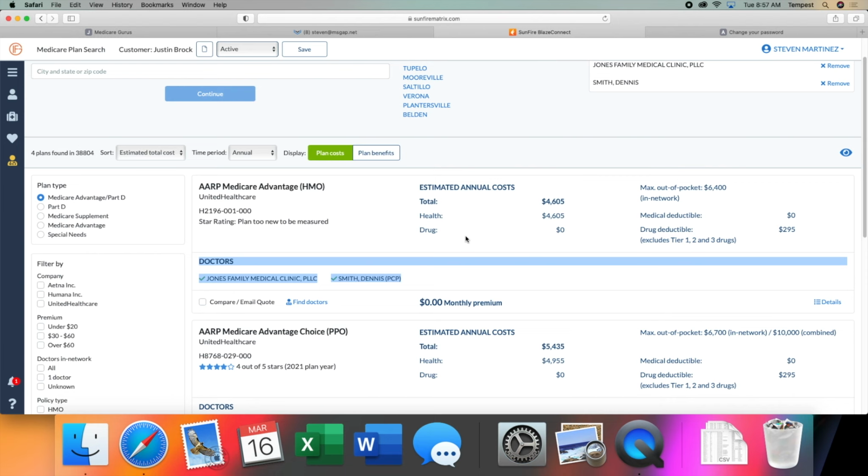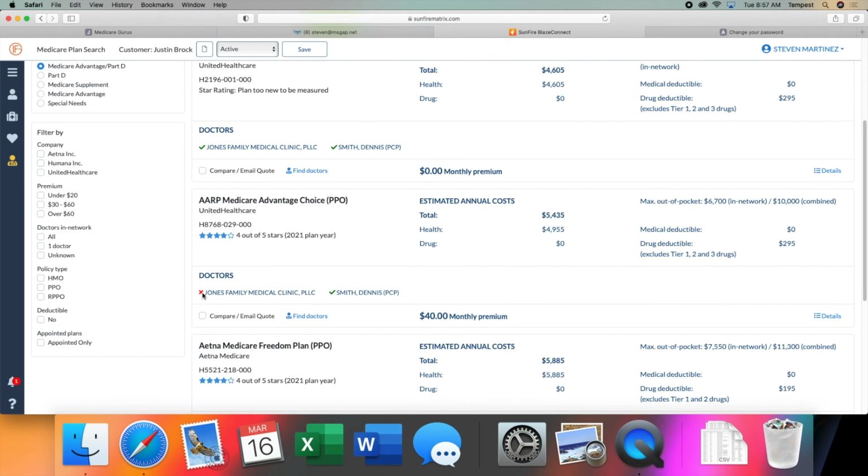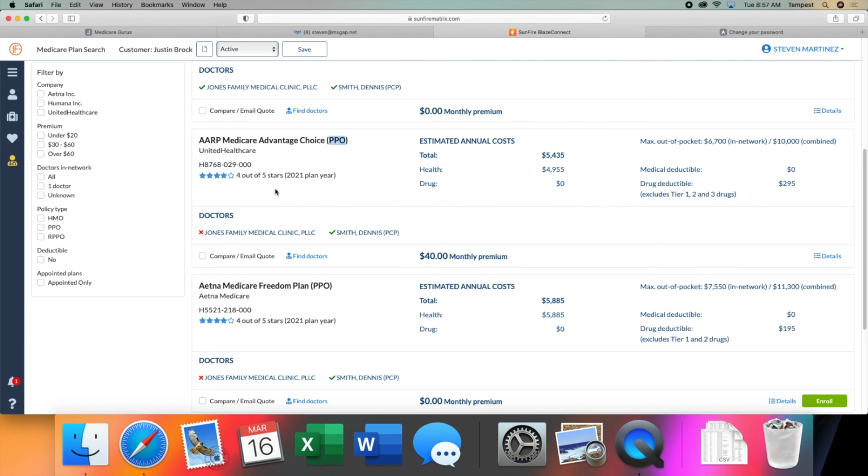This is going to allow you to do it all in one platform, so you can look up drugs, their doctors, and then you can actually go ahead and enroll in the plan. So if they've got a doctor that's not in network, will the name pop up and have like an X beside it? Right there, yep. Okay. So like this AARP PPO, Jones is not in it.